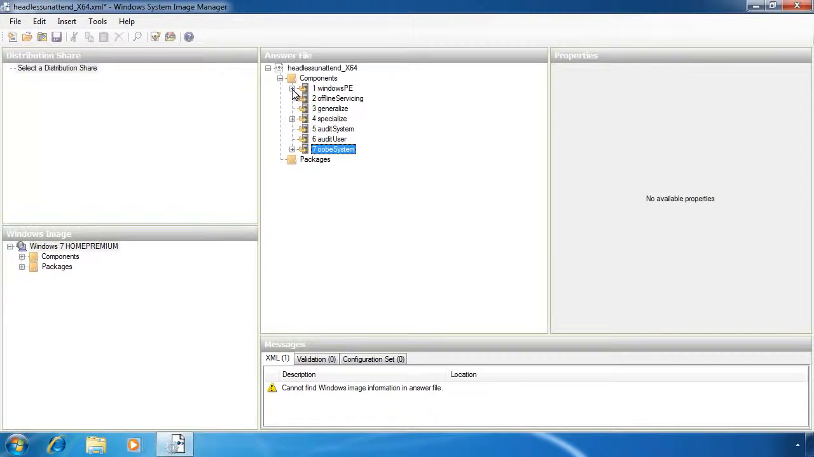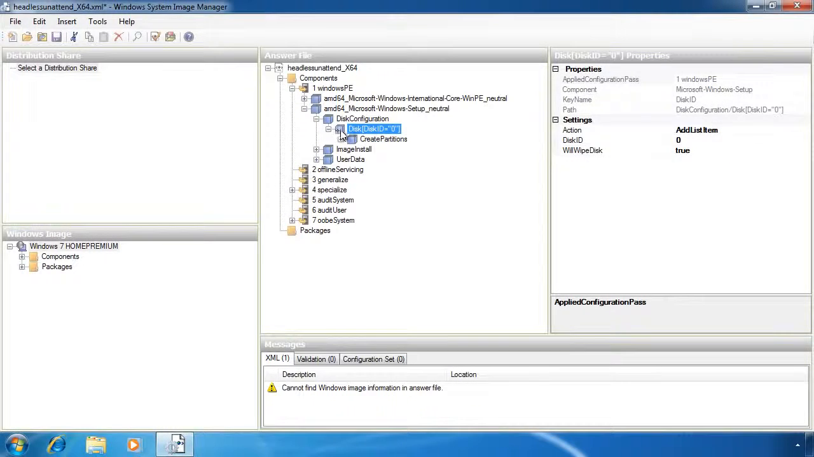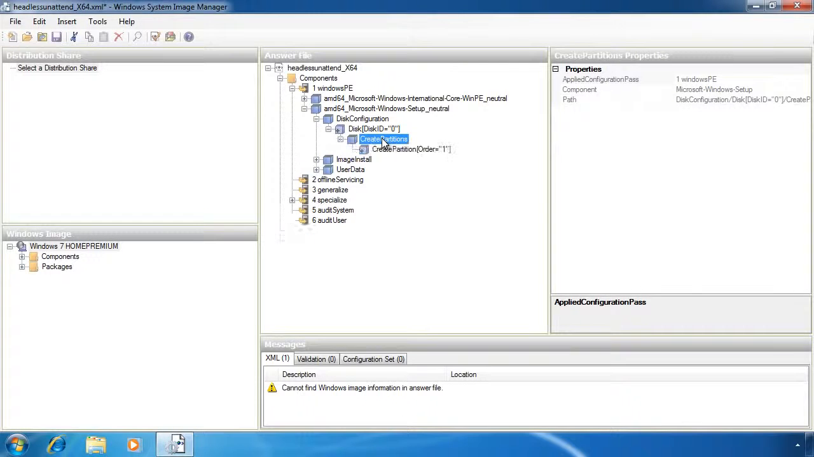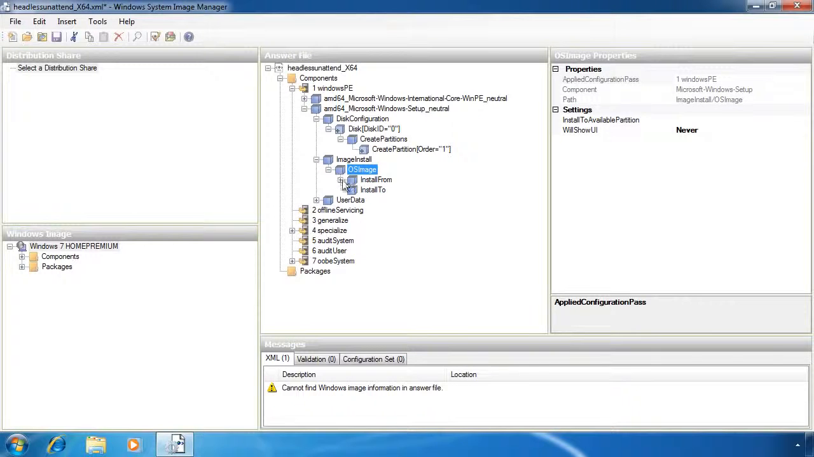If I expand down into the Windows PE section, you can see that low-level options such as how to configure the hard disk can be configured. You can configure items such as the size of the partition you want to create and the type of partition. If I expand Image and down to Install To, you can decide which partition you want to install to. In the User Data section, you can configure the product key that will be used. If you have an enterprise key, this is a great feature as it saves you from entering the product key on every computer on which you install the image.